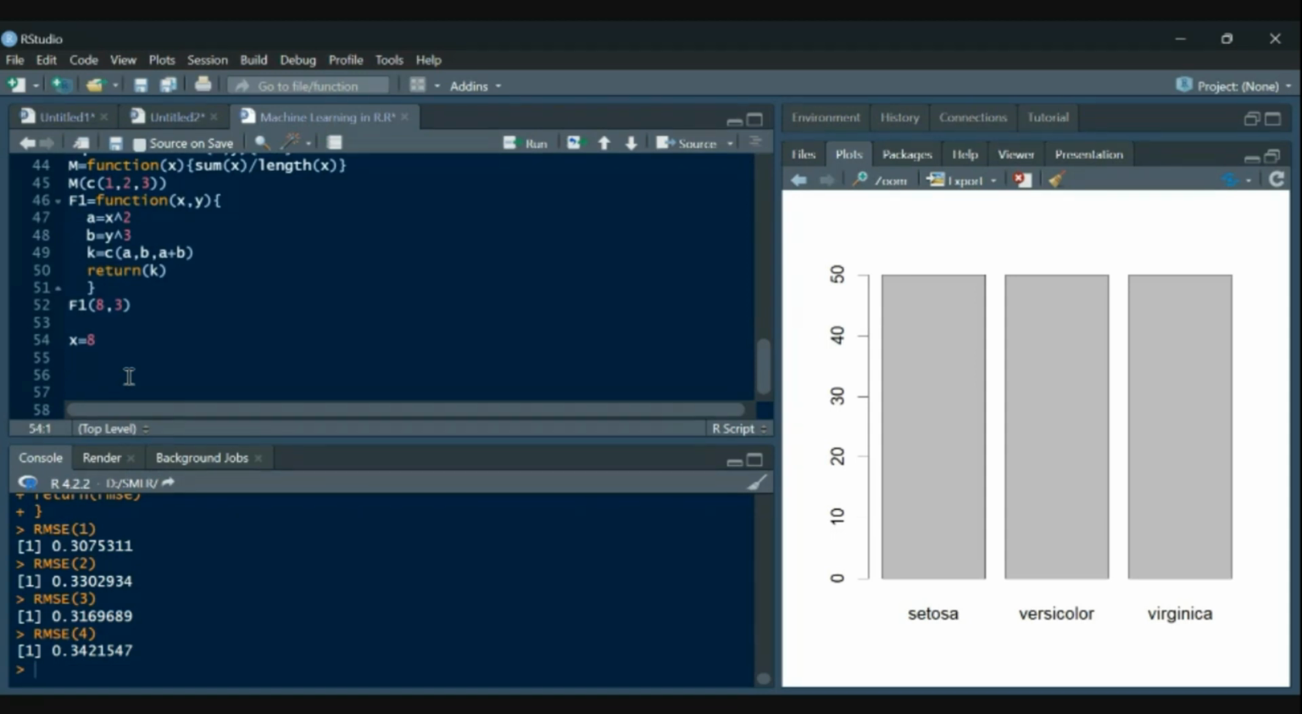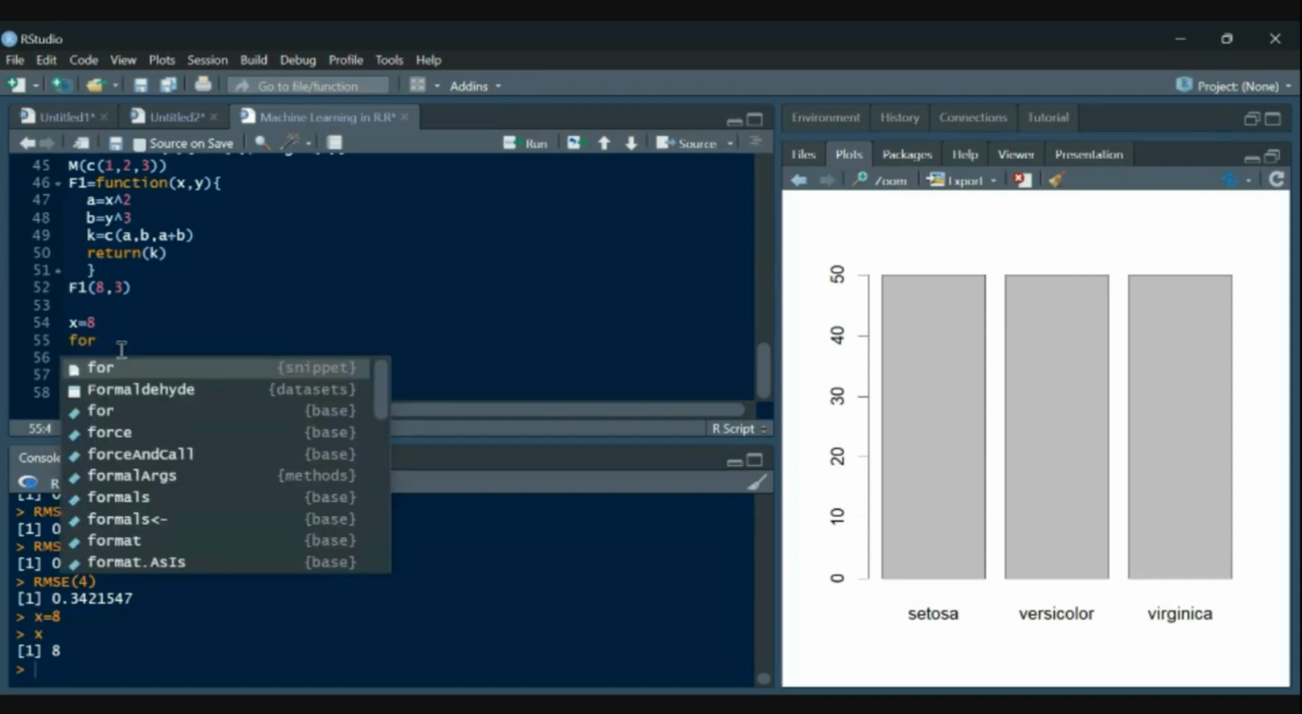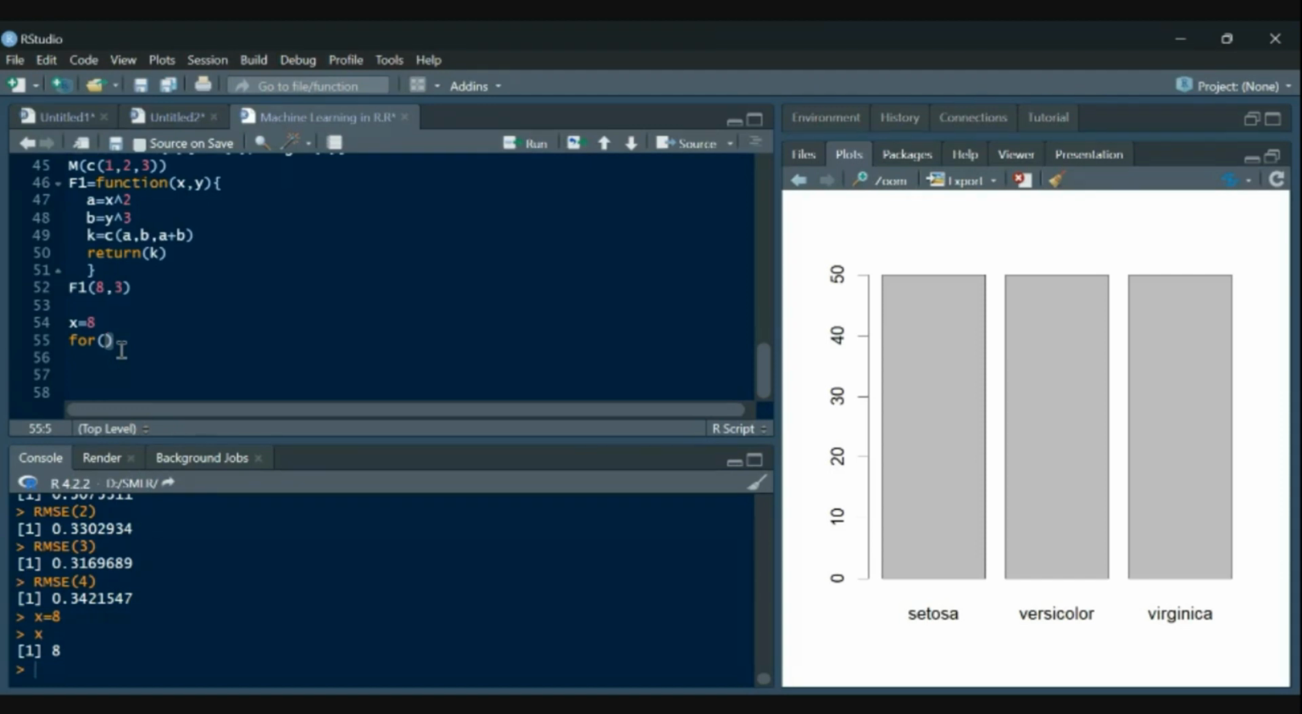When I run this x, it gives me x value 1 as 8. So the first value stored is 8. Now I want the second value to be stored as 9, then 10, and so on. So for that, I will use the for loop. So for that, what I will be doing is, for i in 1 to, let's say, 100 such values I want, for i in 1 to 100.